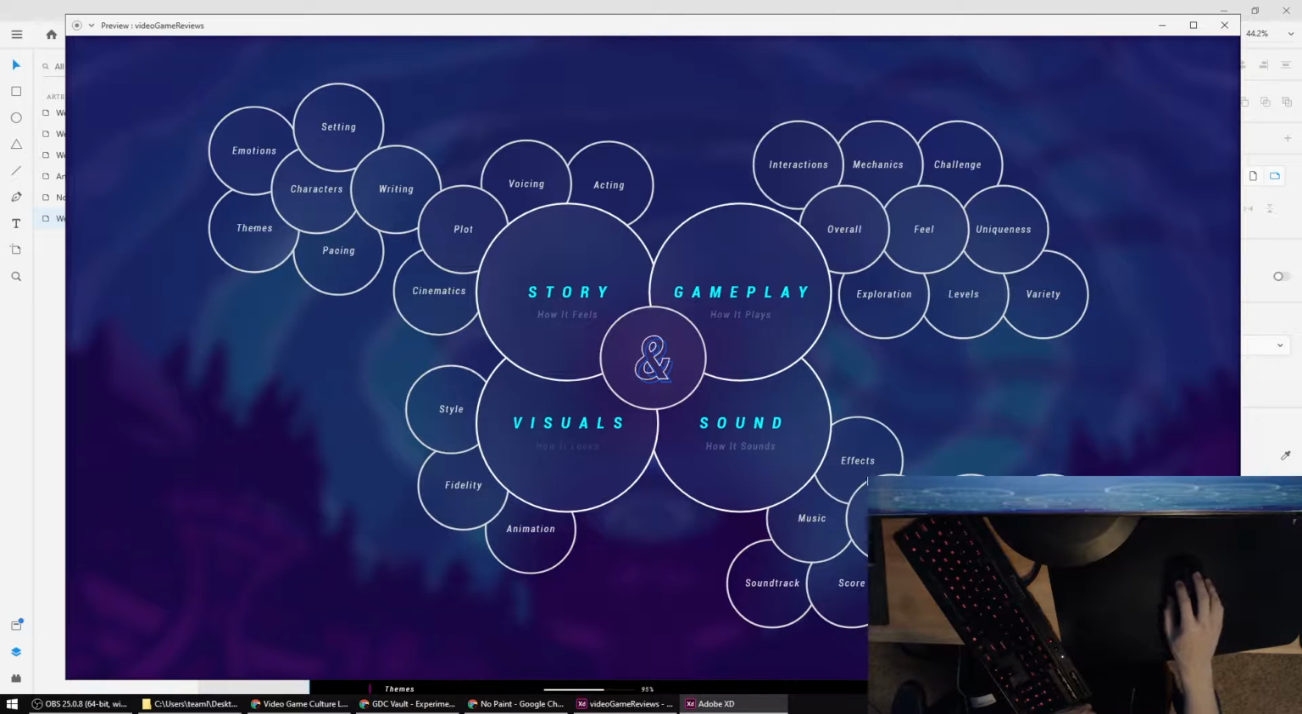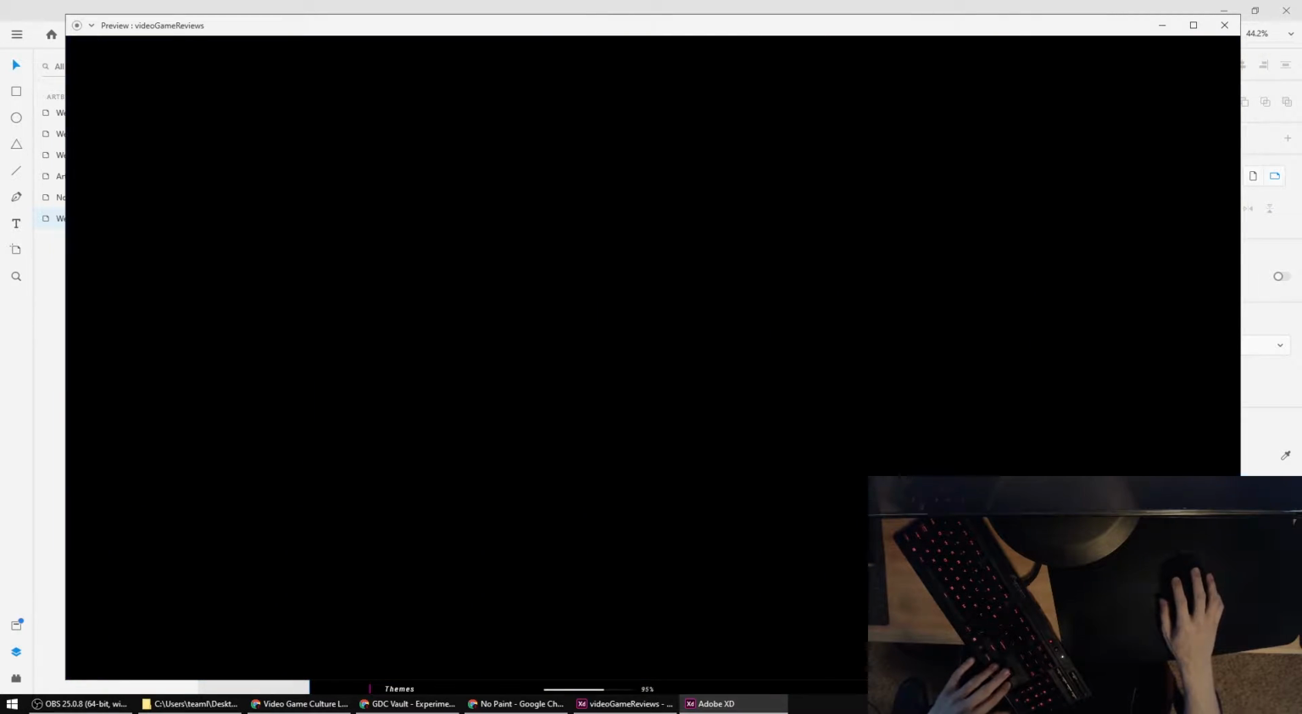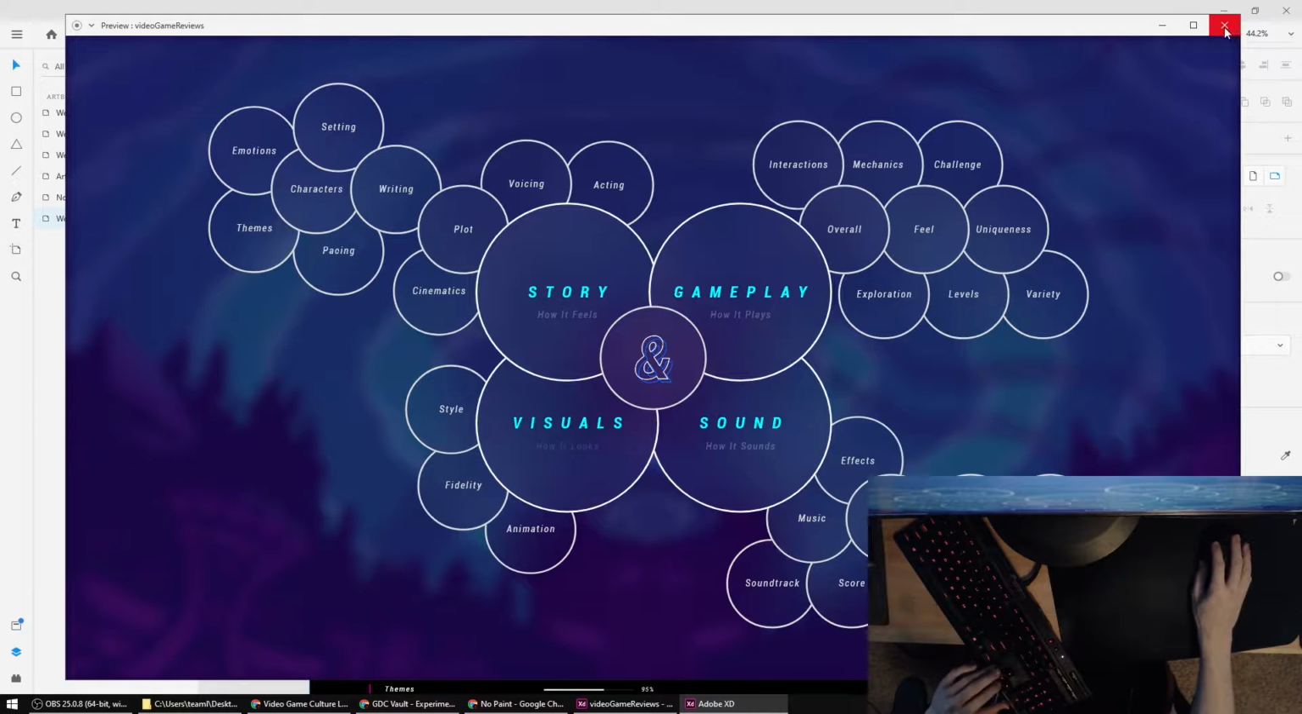And then from music and sound effects, you've got style and all these other things around. Music just has the soundtrack and score right here. That makes sense. And effects go to style, and then from style, you know, realism, elevation, fit, variety, all that kind of stuff. So yeah, that was my video game reviews diagram.